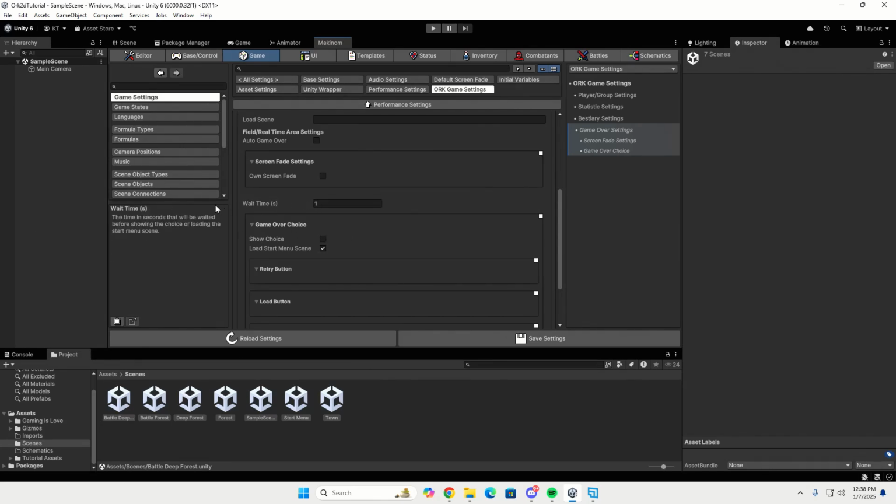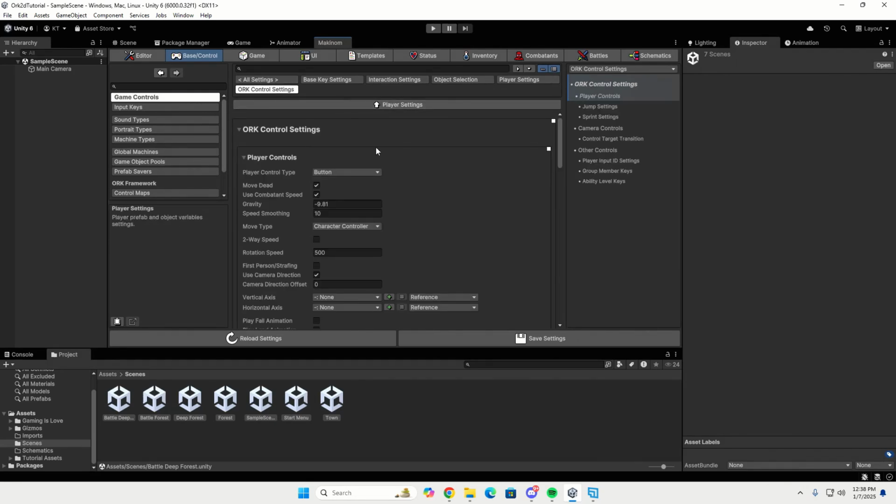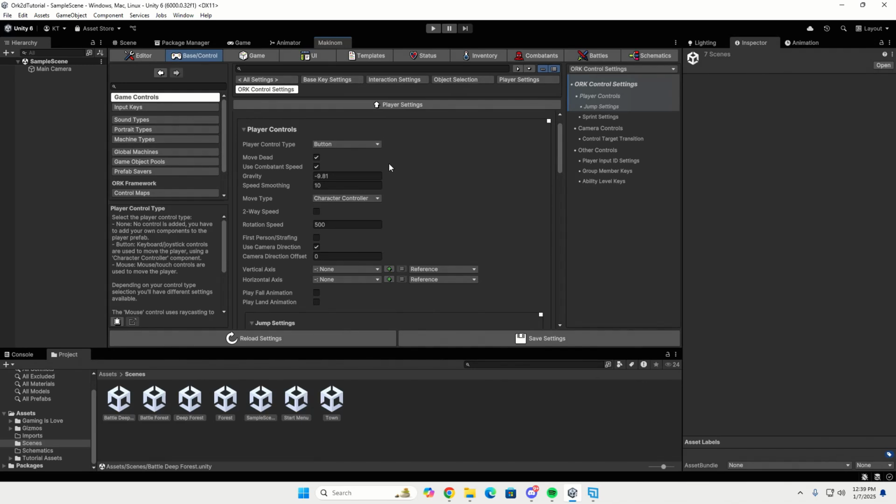Now, we are going to jump under game controls. So up top, base control, make sure we're in the game controls tab, and we're going to go to the ORK control settings, and let's just focus on that for now. The player control type, you can change between button, mouse, none, and top-down 2D. None, no control is added. You have to add your own components to the player prefab. So you got to do like a player controller script, right? We're not going to do that in here. We're going to do something different.